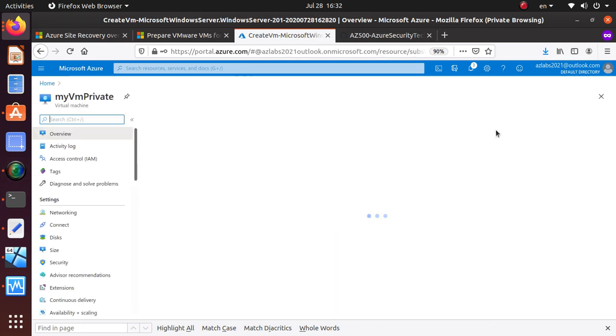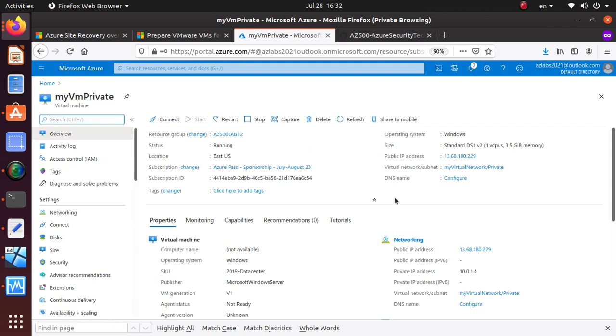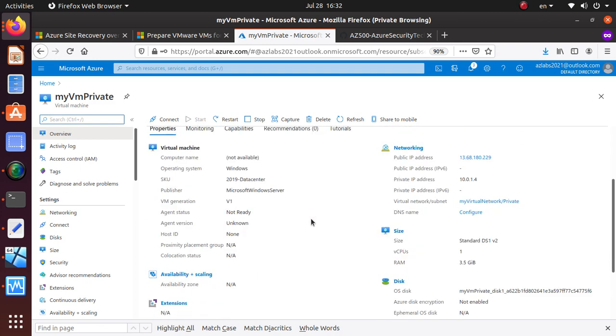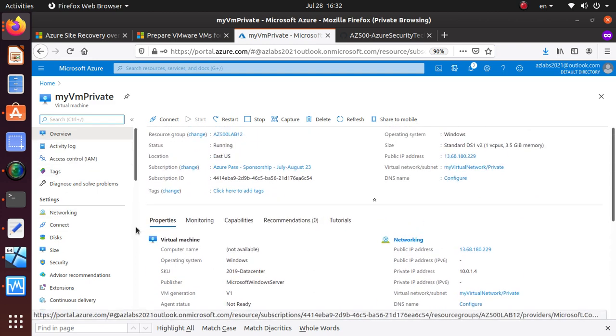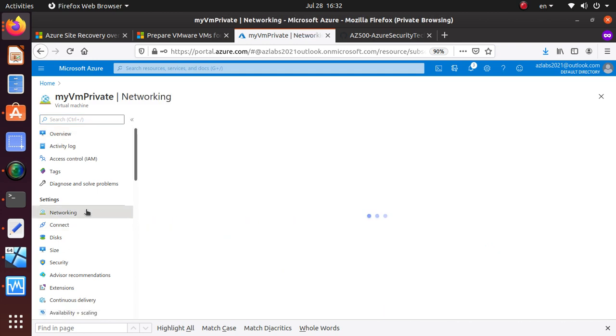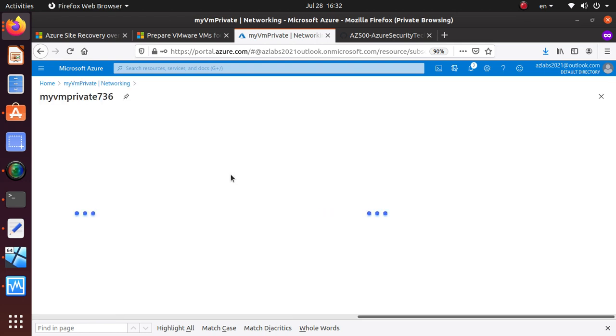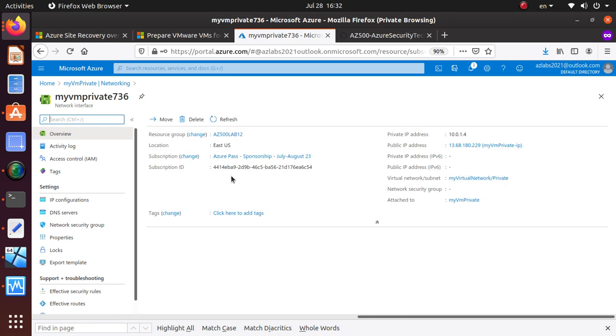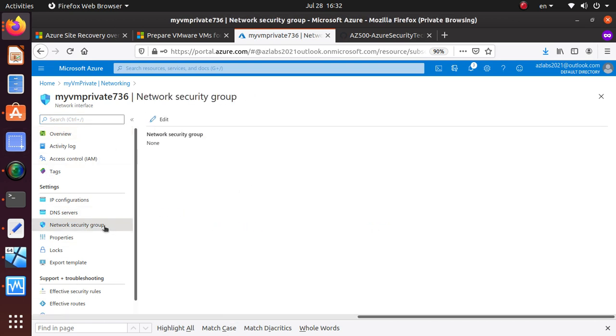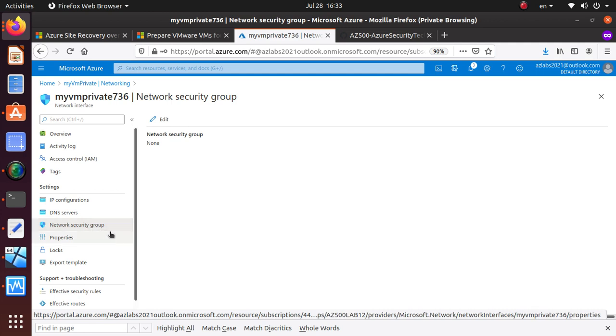So let's go to this virtual machine. This is the IP address that we're going to use in a second. What I want to look at is my networking. Okay, so this is saying this is allowed, and this is my network interface. I'm going to go to the network interface card, and I want to see if there's a network security group. It's still a little weird that I don't have a network security group for that NIC, but it's probably okay.